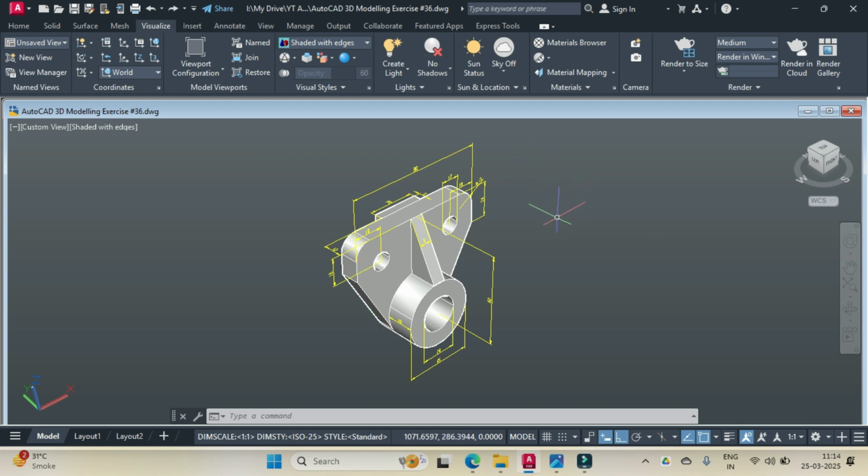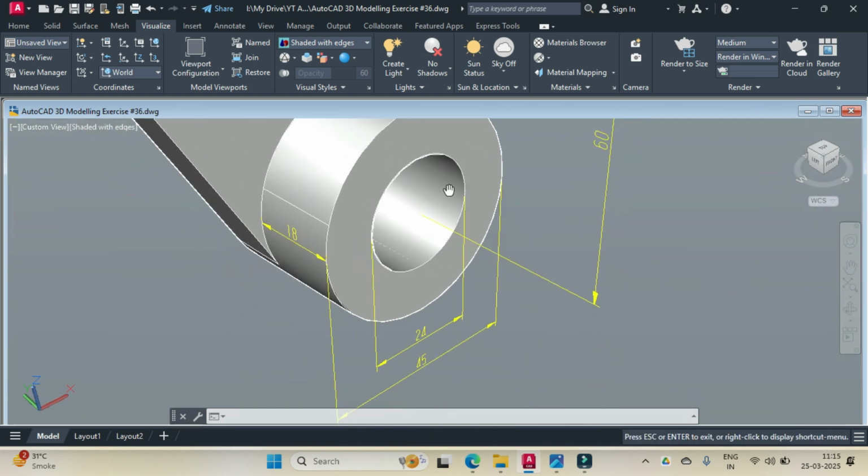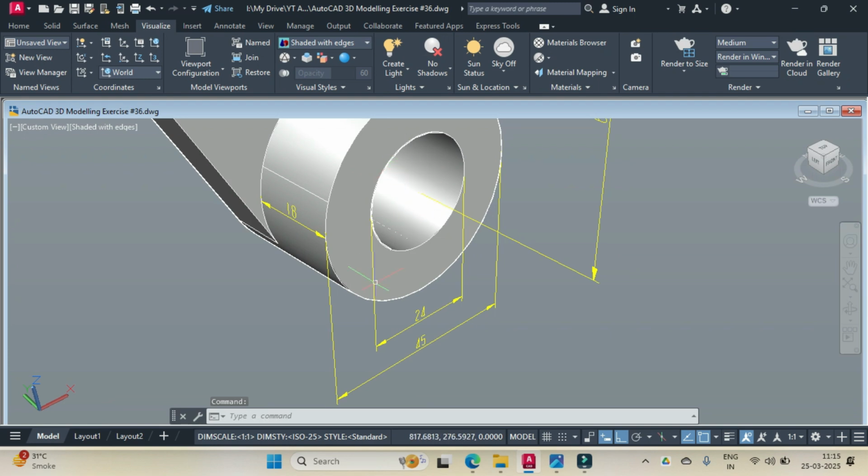So, as usual, before we start with the drafting, let us spend some time analyzing this design and trying to see how we'll proceed with the drafting. After analyzing this drawing carefully, I feel that the best starting point would be to draw this in the front view. So, we'll first change the view to front view and we'll begin by drawing this inner circle of 24 dia followed by the outer circle with the same center point of 45 dia.